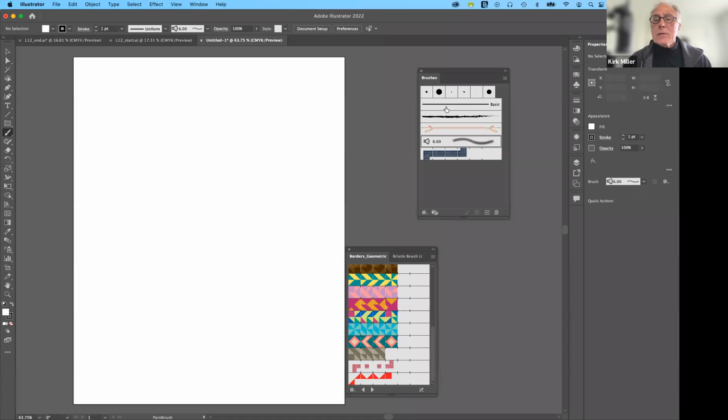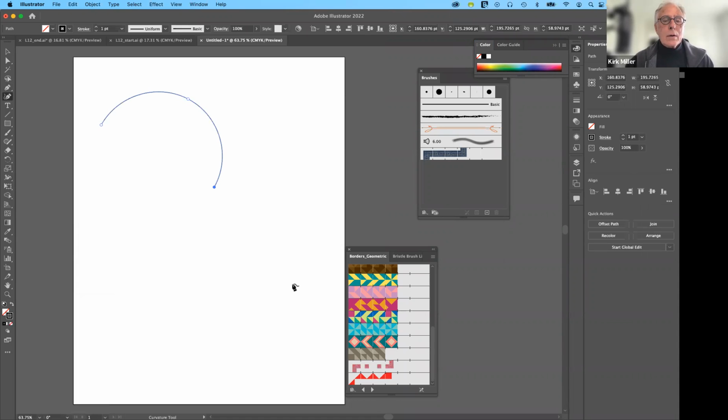Here is your basic stroke. It's no different than picking the pen tool or the curvature tool. It doesn't matter which one you pick. I'm going to come down here and make sure that I have no fill so that it doesn't fill, and make sure I start with a black stroke. It's that simple. And I'm just going to create a simple curve like so. Okay, hold down the command key and end it.